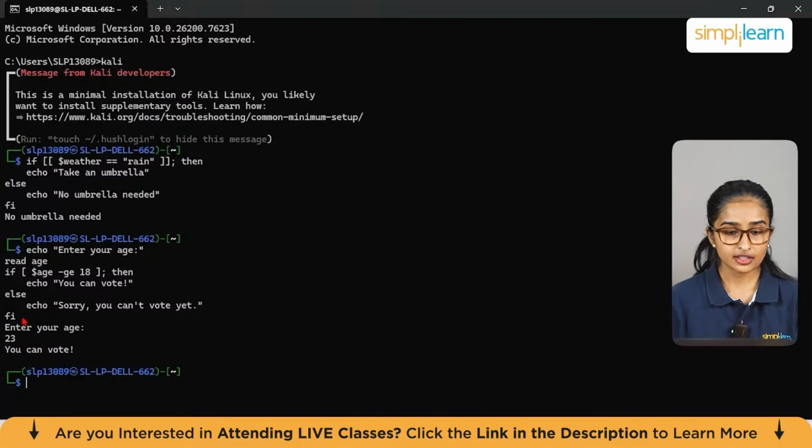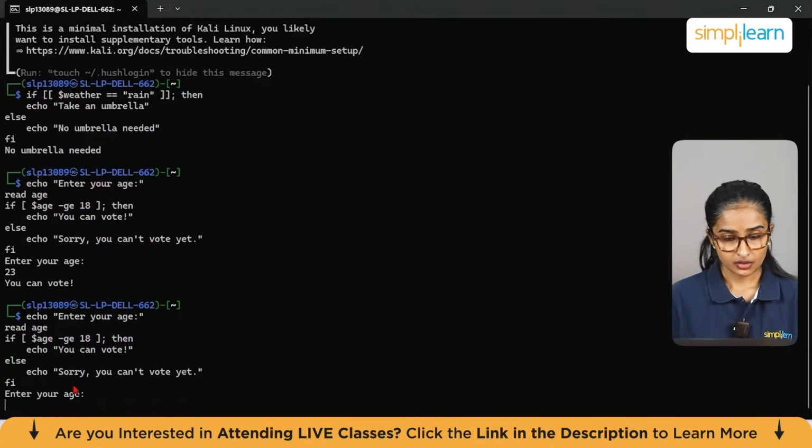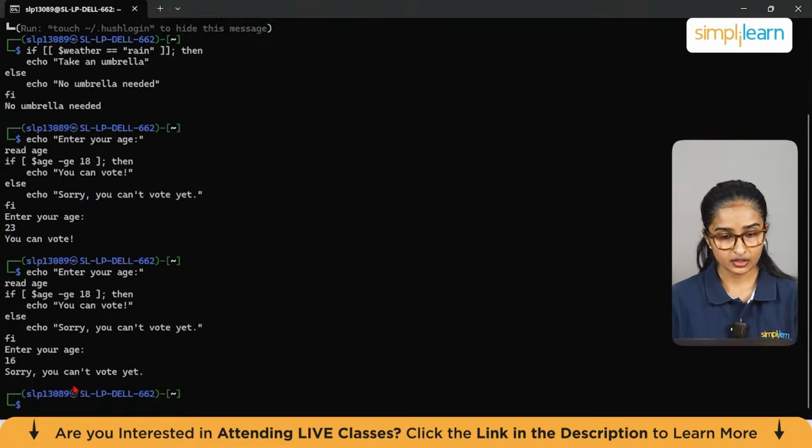So let's go ahead and execute the same code again. If I enter my age as, let's say 16, here the output is sorry, you can't vote yet. We shall now move on to elif ladder. When you have multiple conditions to check, instead of stacking multiple if-else statements, you can use elif, which stands for else if. So this lets you check several conditions one after another.